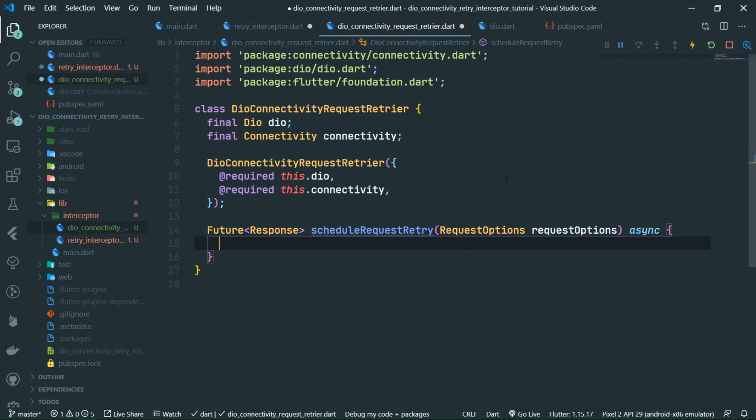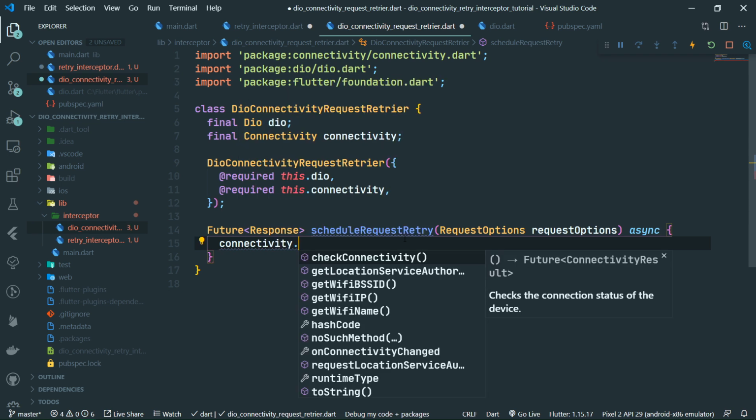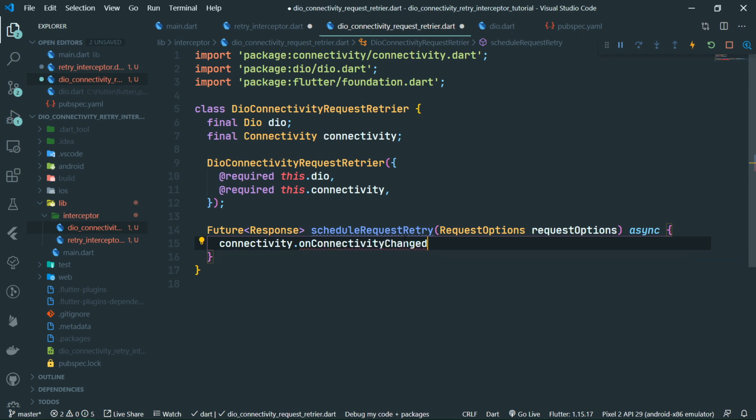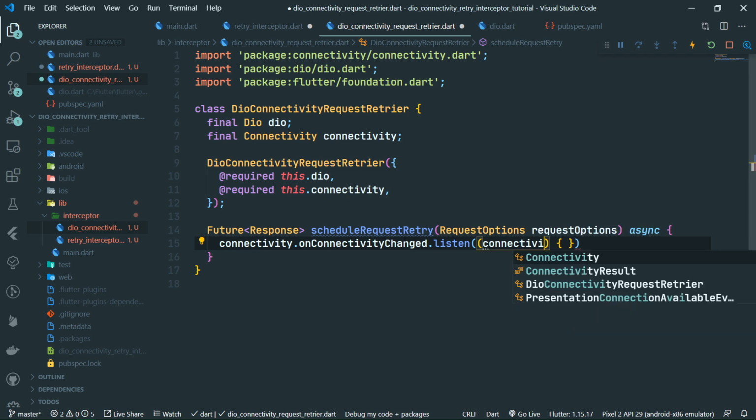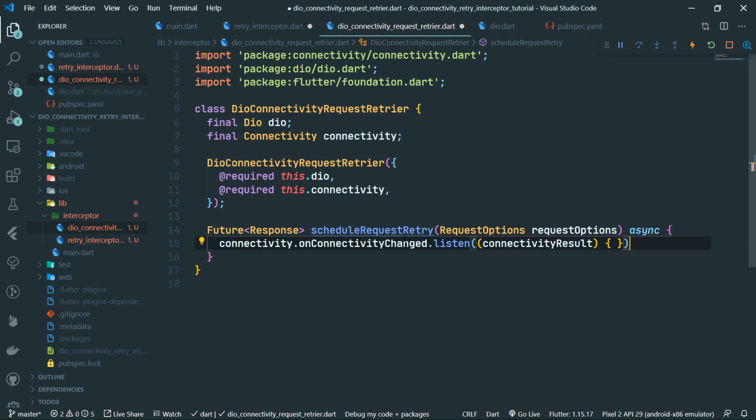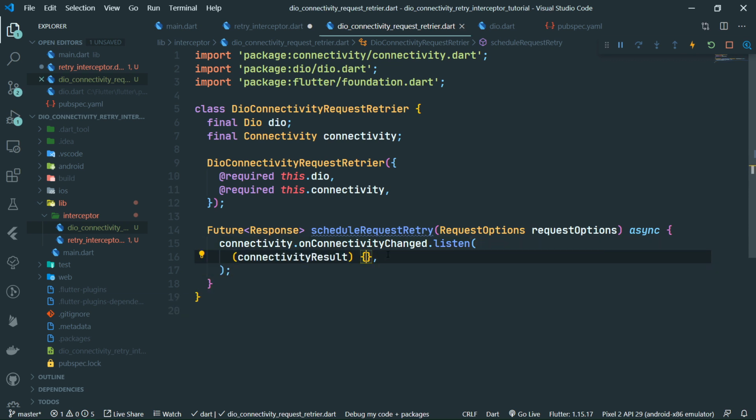be async. Cool. Now comes the time to finally use the stream which I have been talking about so much. So that's going to be the onConnectivityChanged stream, and we want to listen to it, and it's going to pass us a ConnectivityResult. And in this closure, in this callback, we are going to perform the retry logic.